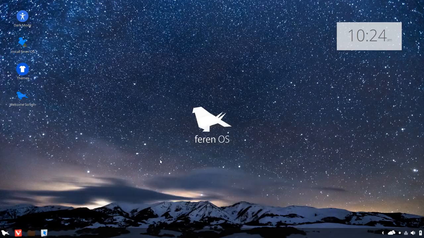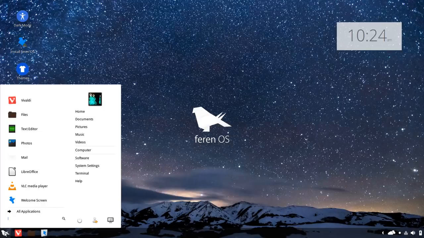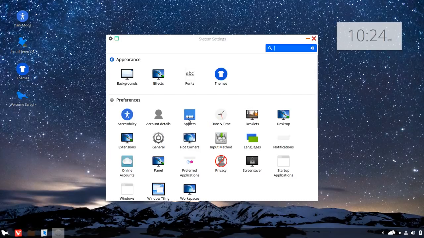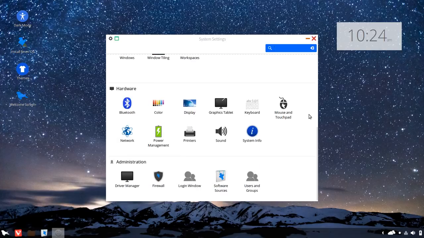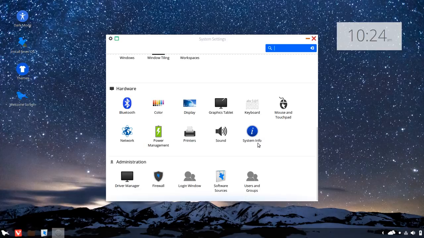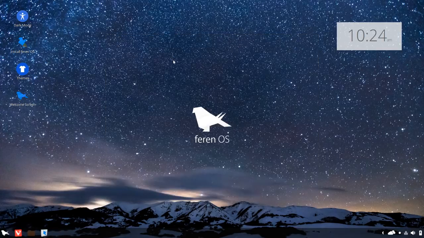And there's the themer. So that's a pretty neat themer. And there's your Cinnamon system settings. You got your applets, of course, and all your extensions and desklets and all that good stuff that Cinnamon has. The effects. And then all your system hardware settings. So pretty neat little build.